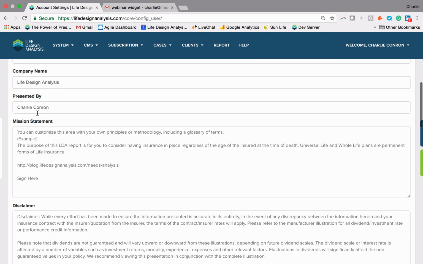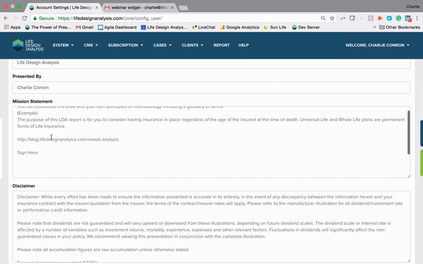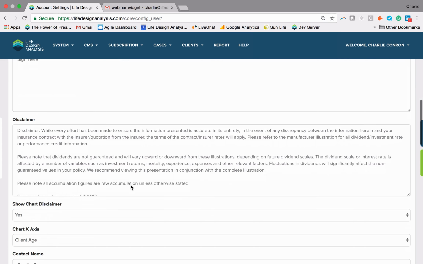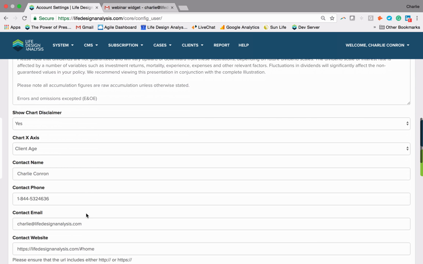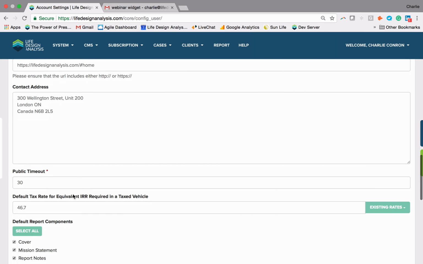Now, things like the presented by name, when you do make changes to those, they are sent to our team. So just remember, the LDA is a per advisor license. We design it so it's affordable, so one advisor, one license. But I encourage you to customize things like the mission statement. This might relate to your brand or your particular practice, your niche market. We always recommend having a strong disclaimer. Now, remember, there's also your information. This populates the last page of the report.